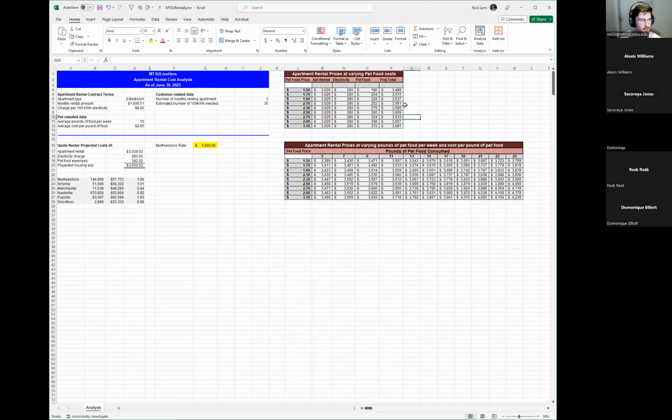Okay, so after you format that whole table, everything should be good to go on that one. So that's number 7. Now, number 8 is this table down here in the marked cell. It says create the structure for a 2-variable data table that shows the total projected housing expense given the interaction between average pet food prices from 1.50 to 3.10, and then food consumed per week from 5 to 25 in increments of 2.